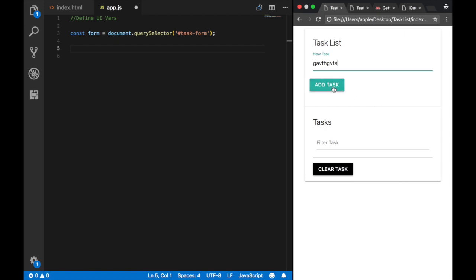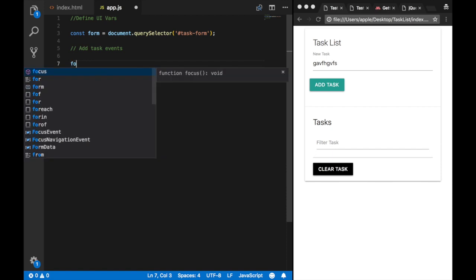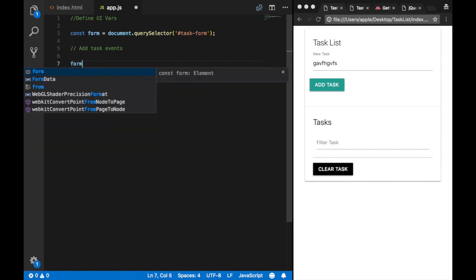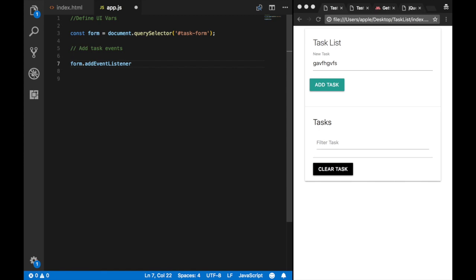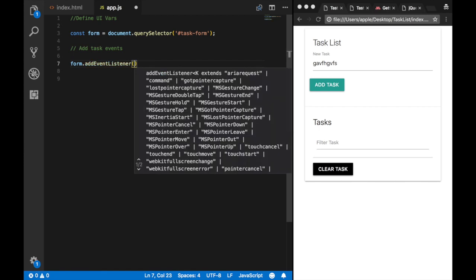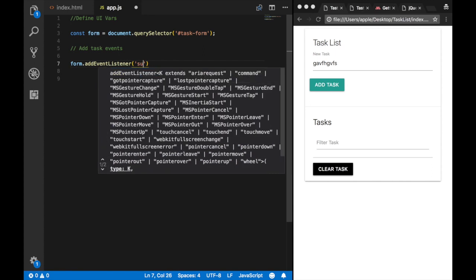So to do that, we're going to add an event. So add task events. We want to take this variable, which is the form, and target form.addEventListener. Which event do we want to listen for? We want to listen for submit.